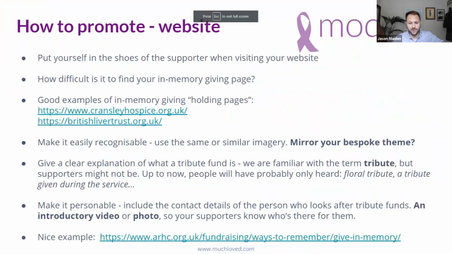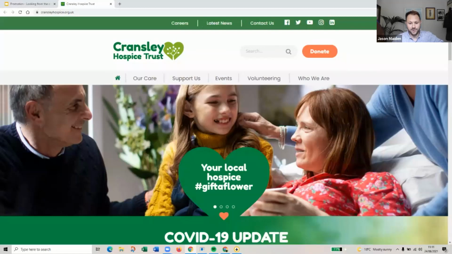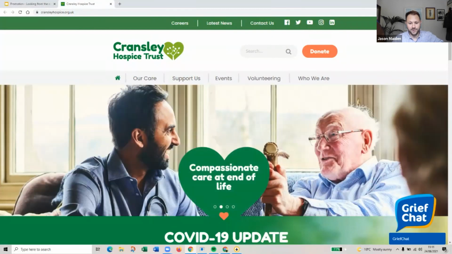And then the next one is your website. And I wanted to highlight putting yourself in the shoes of the supporter when visiting your own website. And I thought that we together could look at a couple of examples, and I'm linking directly to the charity homepage rather than their in-memory giving holding page as a way of highlighting how easy it is to find their in-memory giving section.